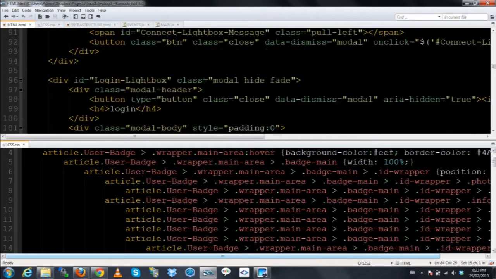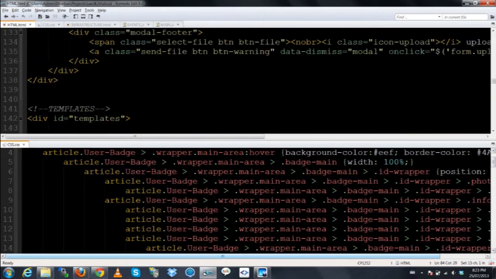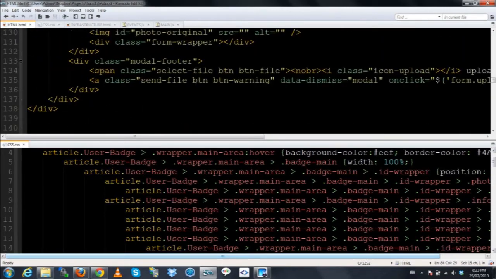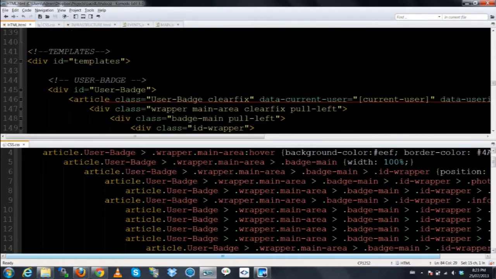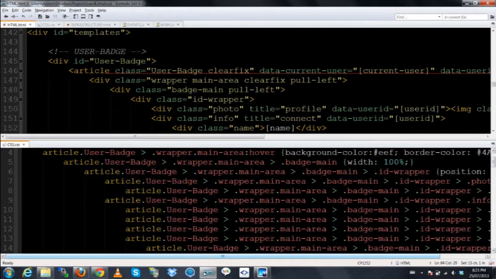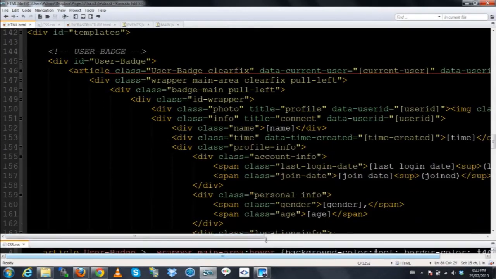Scrolling down, I'm going to go past my containers, and notice that the whole site only has about 3 or 4 containers. I reuse them in different ways. Then we move into the templates section. The templates are my big heavy lifters I was talking about, the objects. My big object was the user badge. Let me give you a bit more of a view of it here. When I'm defining my badge, I'm using the term article.